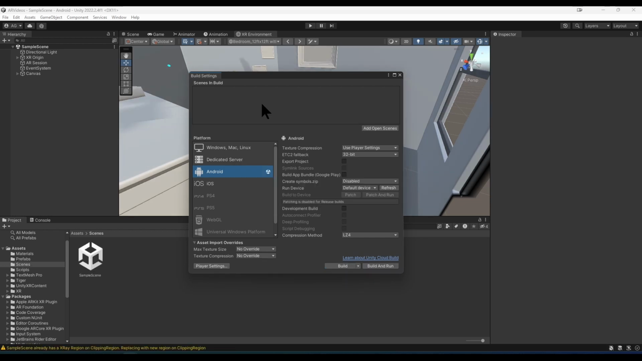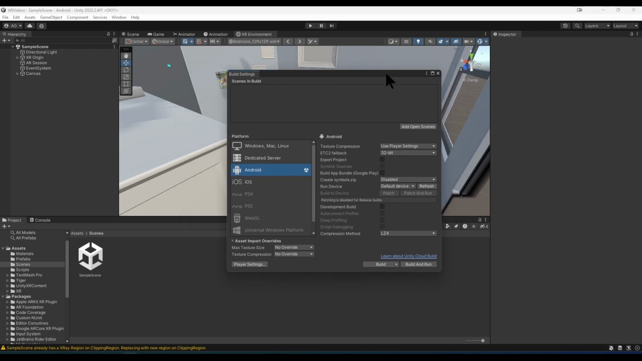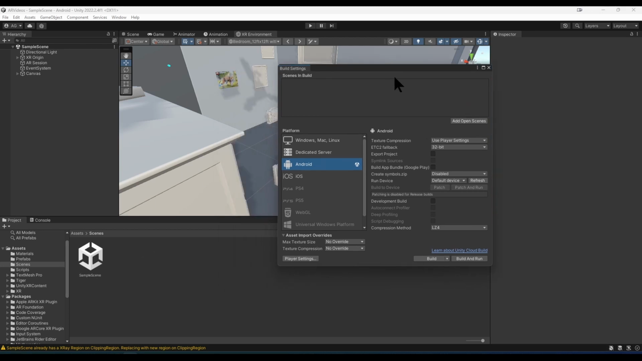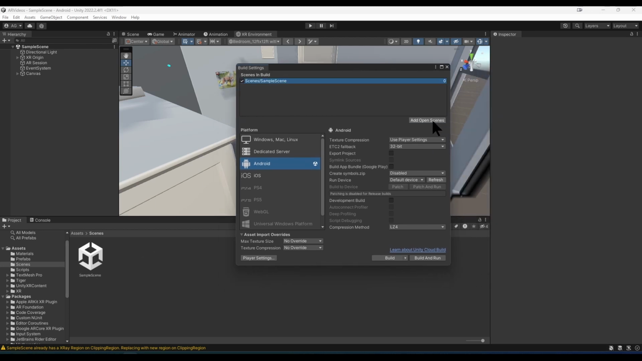All right, now that we've switched to Android mode, we need to actually get our scene into the build. It's currently empty. So to do that, you need to open up whatever scene it might be. I'm currently in my sample scene, which has my tiger. And you're just going to hit Add Open Scenes. And that's it. Now I'd want to build and run. I'm probably going to use Build and Run.